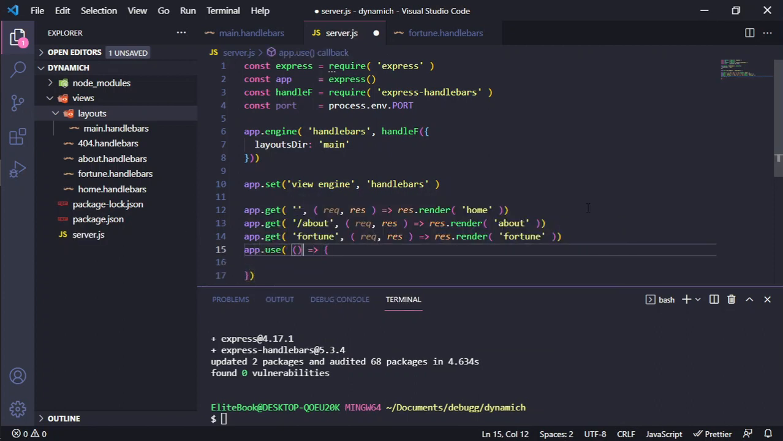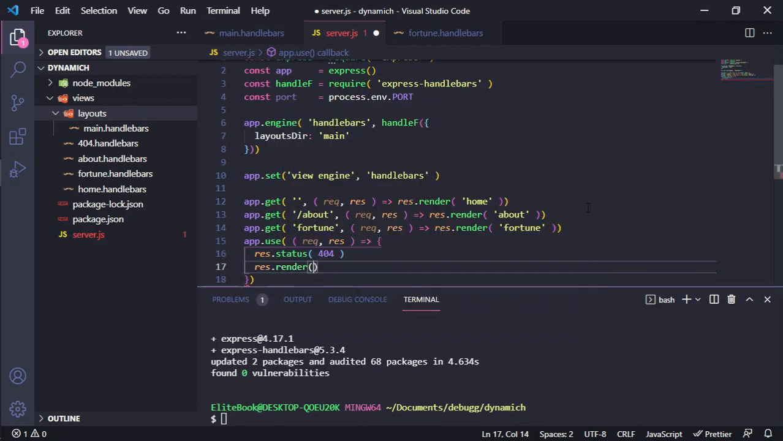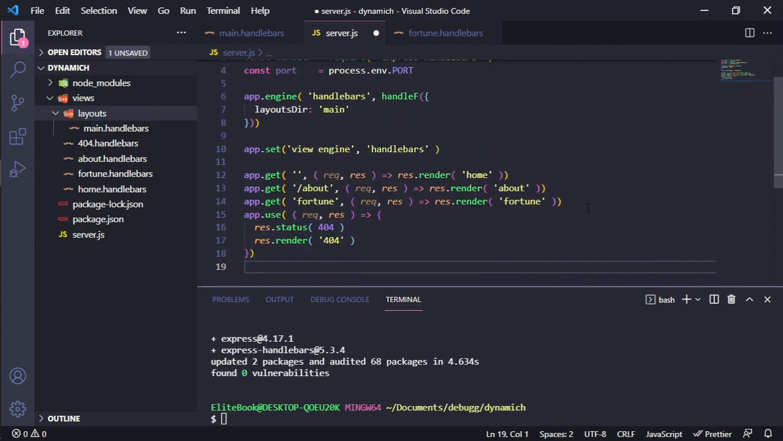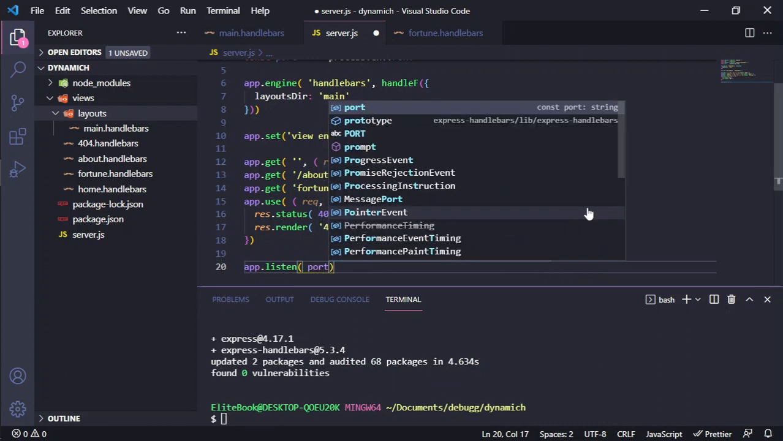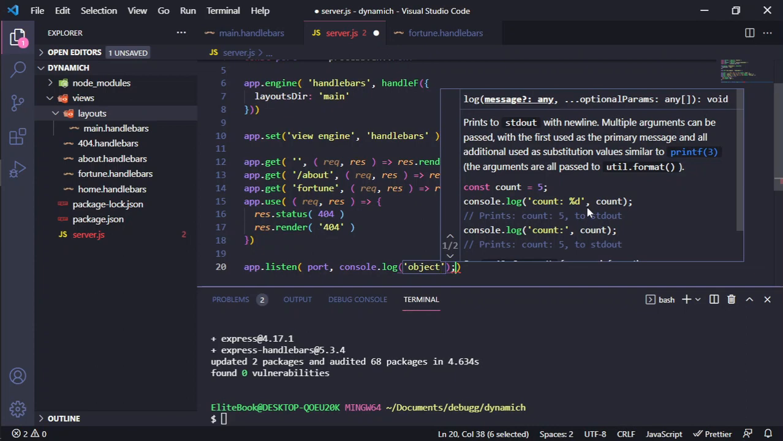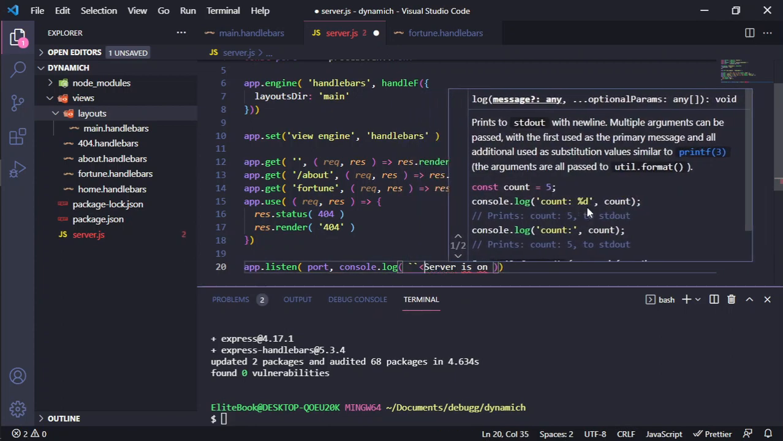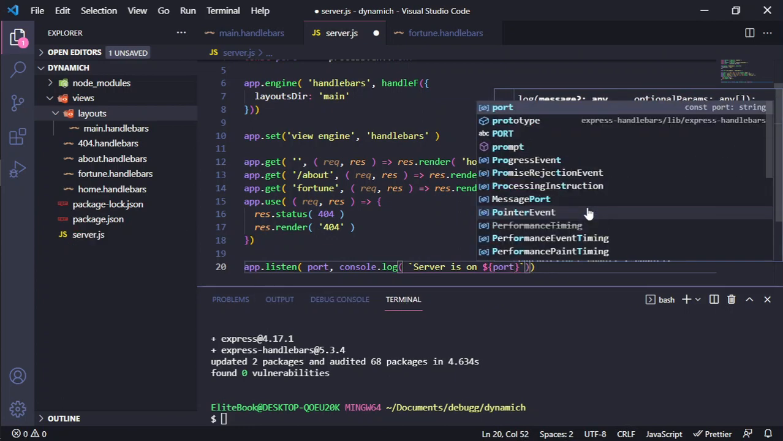404, we need to use the same request and response, but in this case instead of using get, we will use response status and specify the status, then response render the 404. Okay, if everything is okay, we will need to listen our server on the port. I really love the backticks because they are really useful. Okay, we got it.